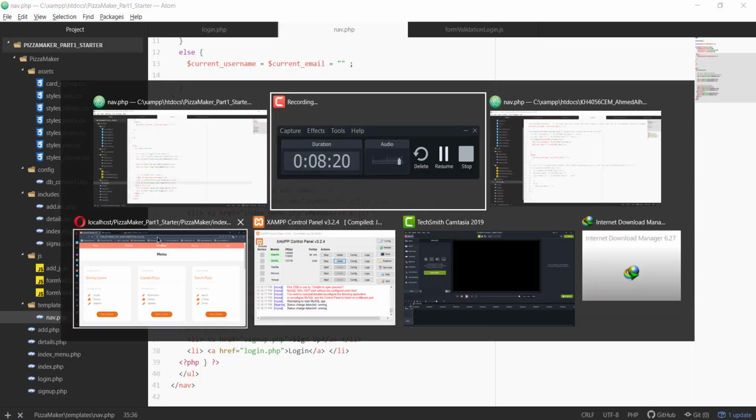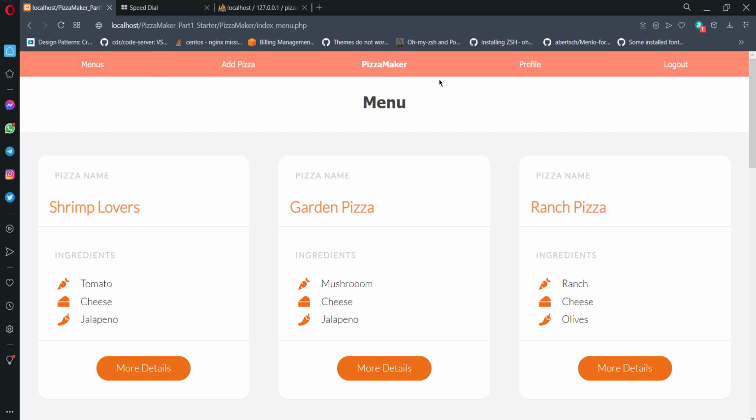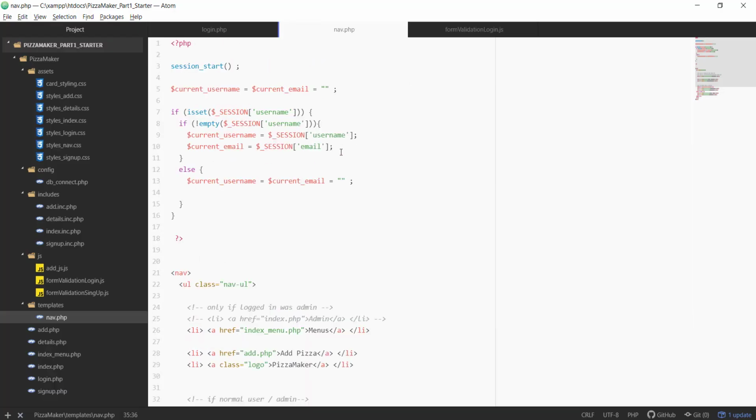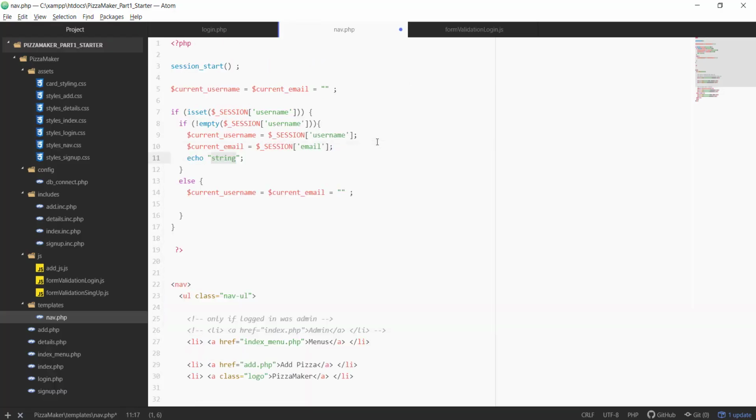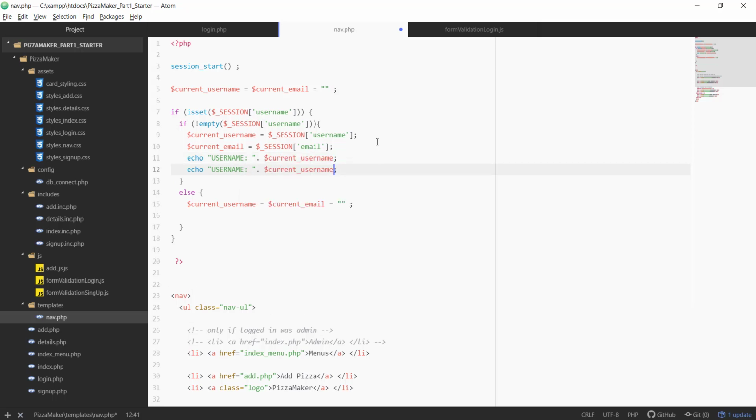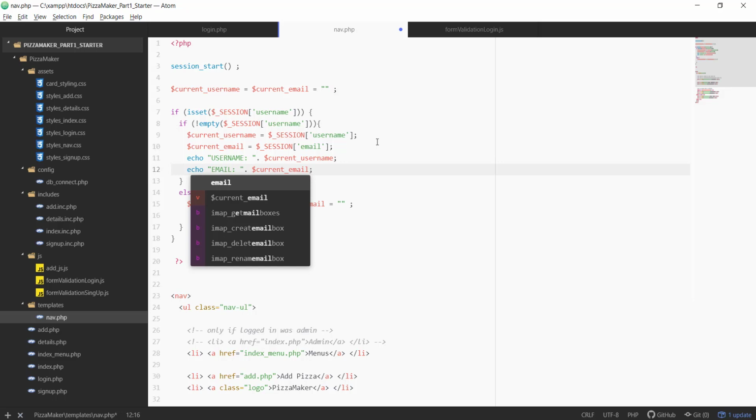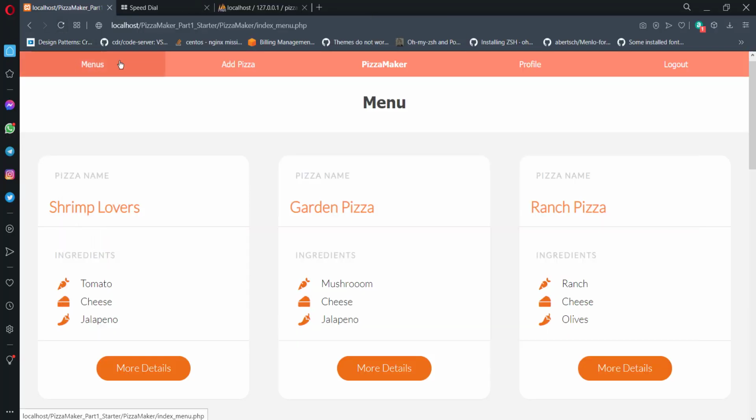So let's try this just to make sure that we actually see this. You have the profile and logout, so we are already logged in in the session. I can make a very simple echo here that says, for example, username is going to be current username, right? And this is going to be email. So let's just refresh.